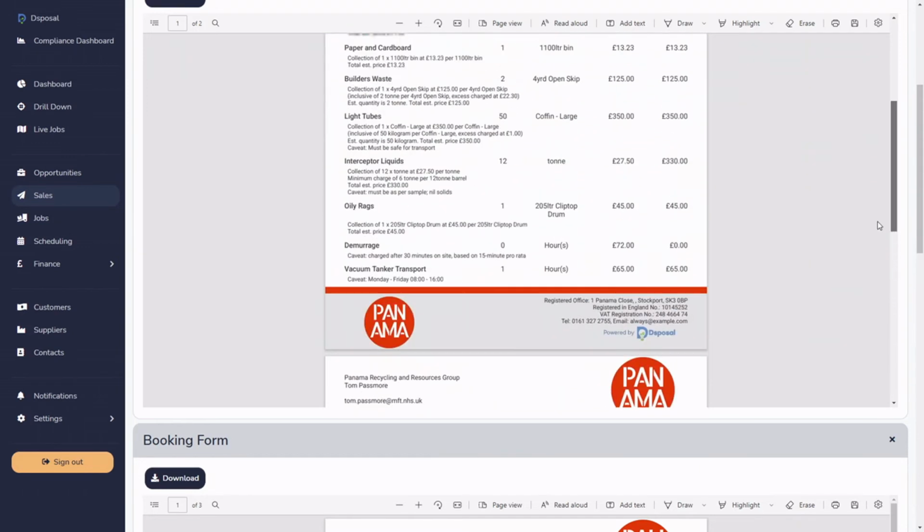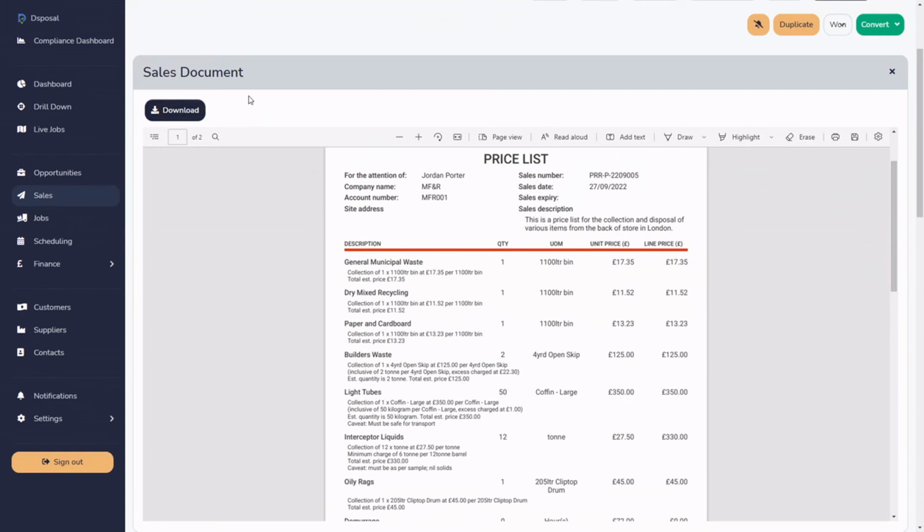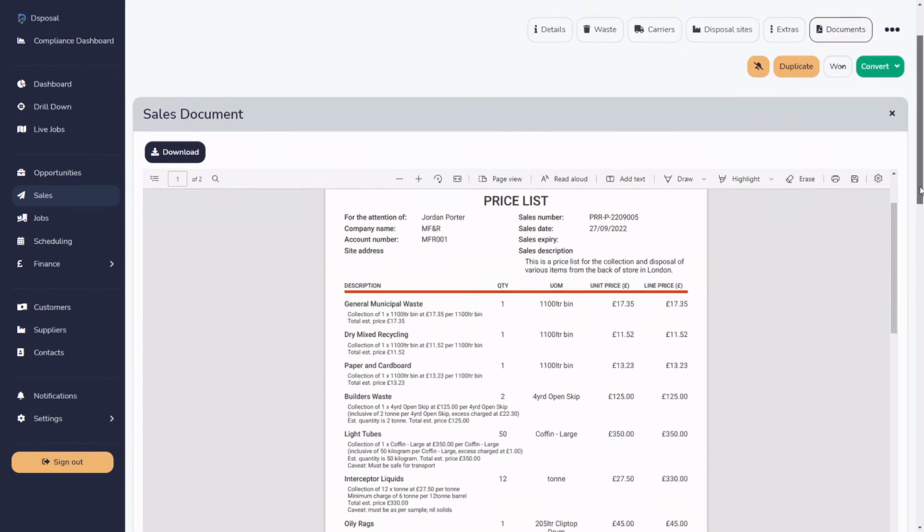One thing to note here is you can download it, but there isn't a button here, so be aware that there's no button here to click. You can add any number of wastes on here. You can add any number of extras. So these lists can get very long, and you can share those with your clients if you wish.